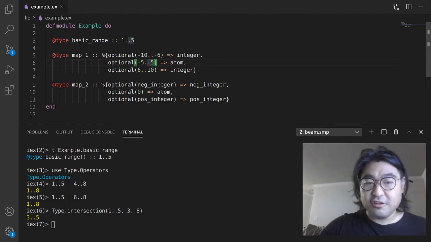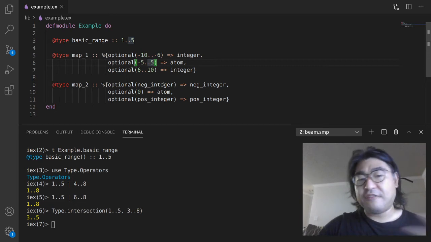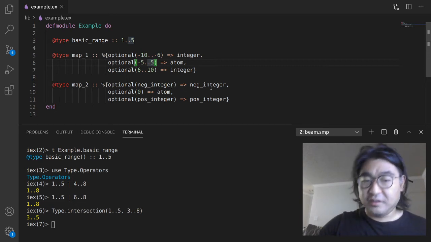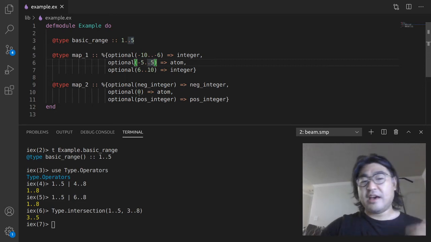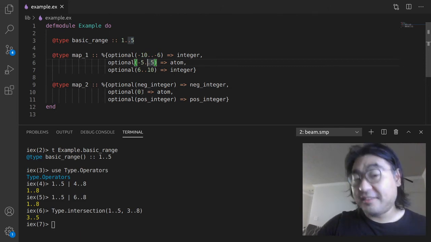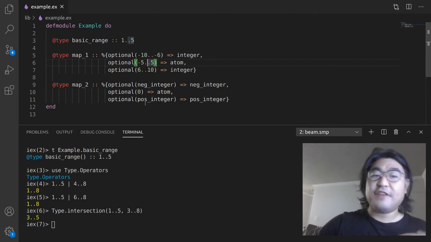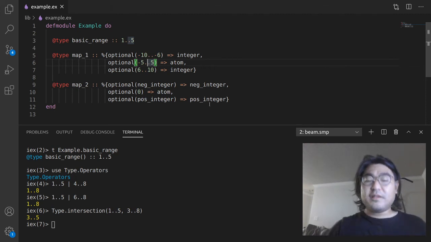which takes negative integer keys that will always yield negative integers. If it has a 0 key, then that will yield an atom. If it has a positive integer key, that will yield a positive integer value. Now, what's the intersection? Let's look at this segment by segment.